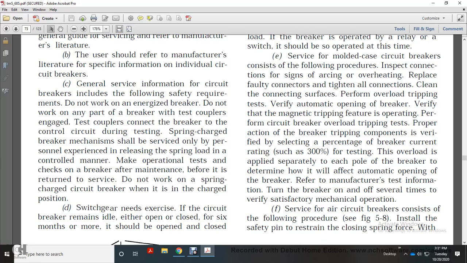Determine how it will affect the automatic opening of the breaker. Refer to the manufacturer's test information. Turn the breaker on and off several times to verify satisfactory mechanical operation.